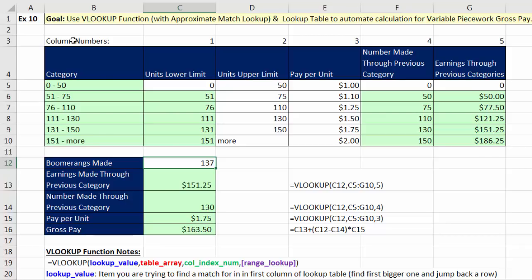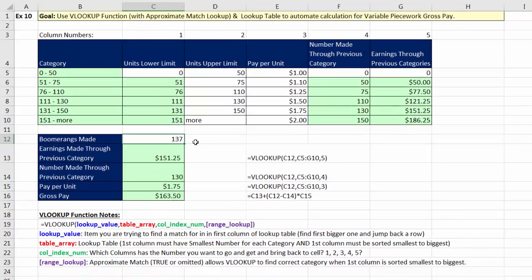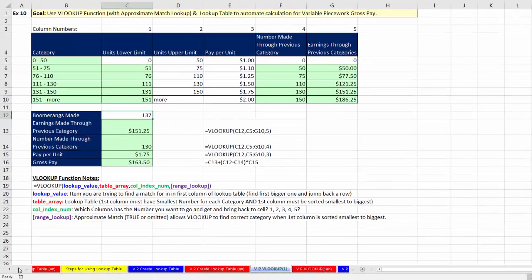Why would we go through all of this trouble of making the table and then creating all these different formulas just to get to one number? That's why. If I put 51 here, it calculates the exact right answer. But it gets better. Now I'm going to Control Z. Let's go over to the sheet VP VLOOKUP 2.